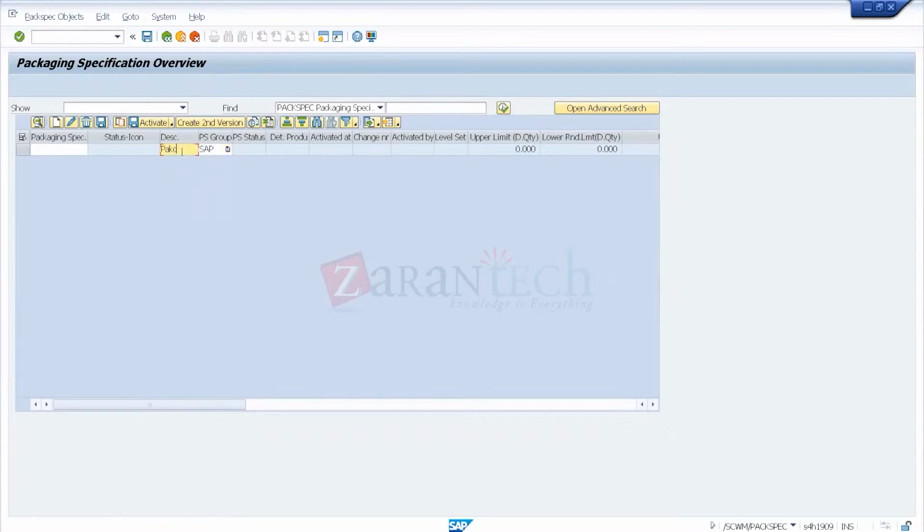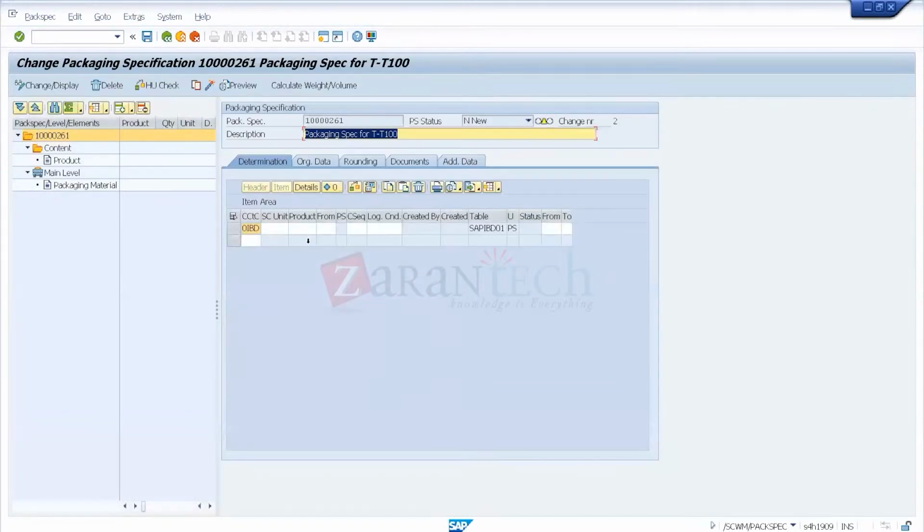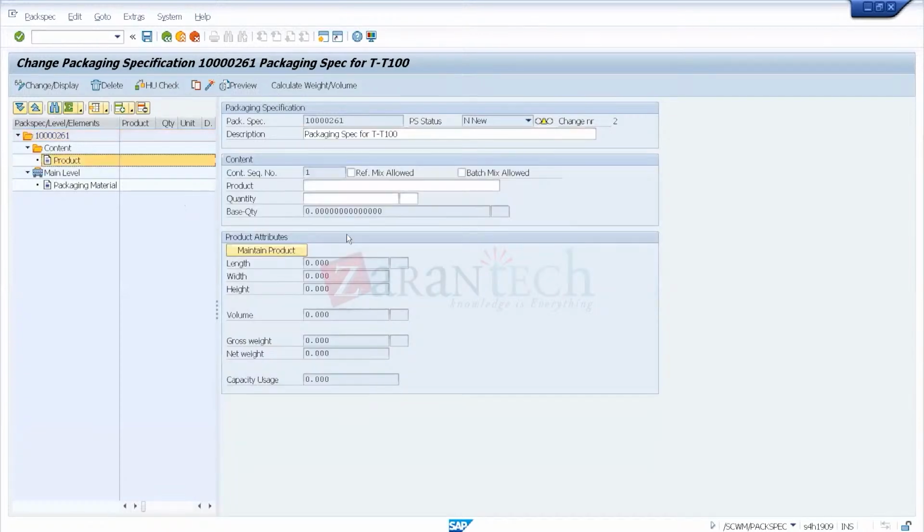This material must be bubble wrapped, then goes in the carton. All those things are maintained in this specification, along with whatever application we discussed yesterday. Spec for T-100. Then I'll select it and go in detail. Here I'll enter what is the product. I'll say the product to be packed is T-100. Consider one piece, one unit for packing.